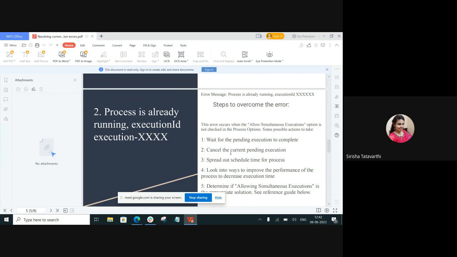So, firstly, we have to wait for the parent execution to be completed, and then we have to cancel the current pending executions, and then schedule the time for each process and each execution, and later look into ways to improve the performance of the process to decrease the execution time. The process must not be too long, and no child executions should be created while the parent execution is running. Only if the parent execution is completed do we create another execution to overcome this error.